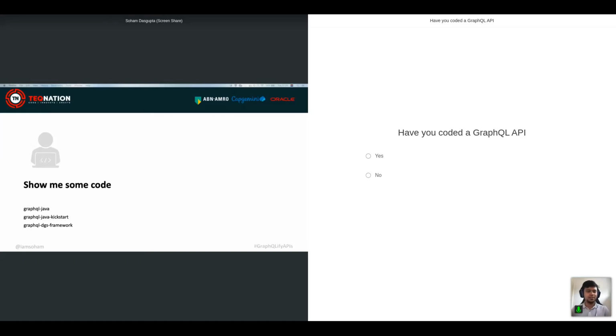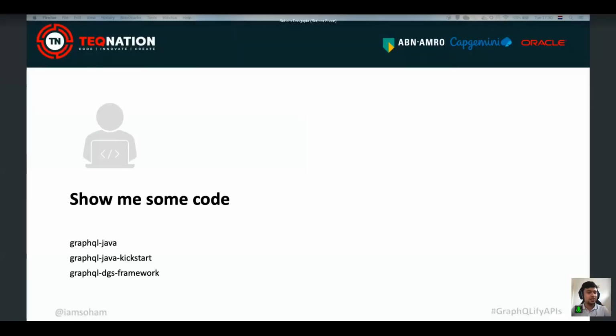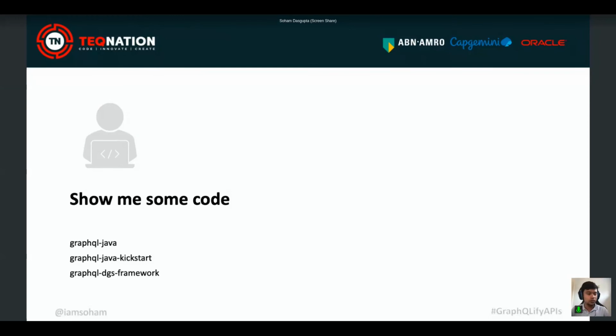Wow, this makes my life a little bit easier. So I'm going to close the poll a bit, but don't worry. It is not that hard actually to write a GraphQL based API. I'm going to show you how, at least some of the mechanism.